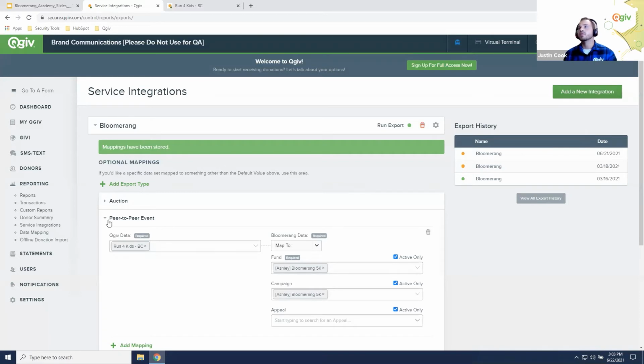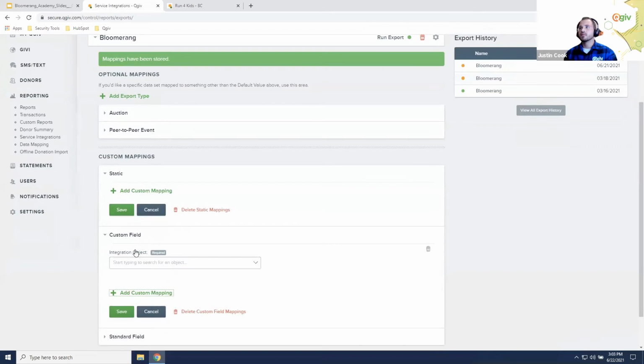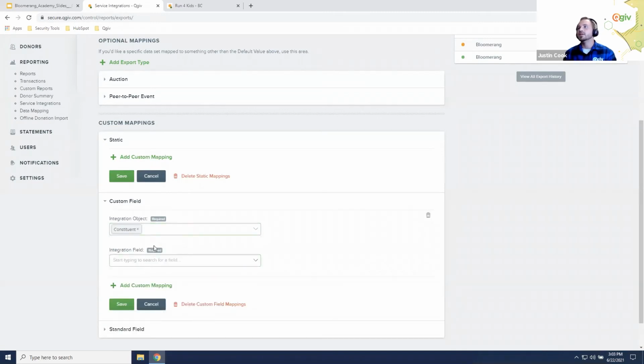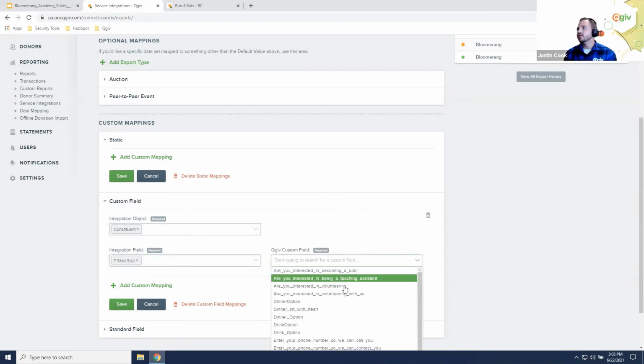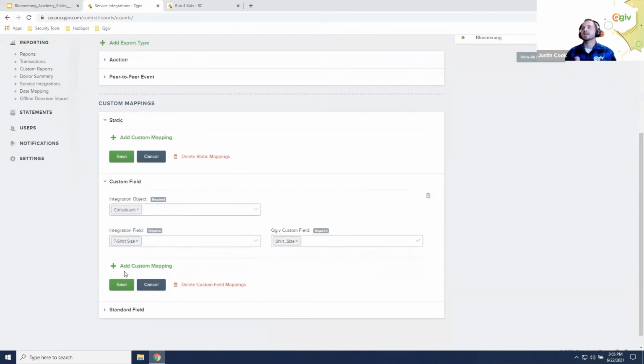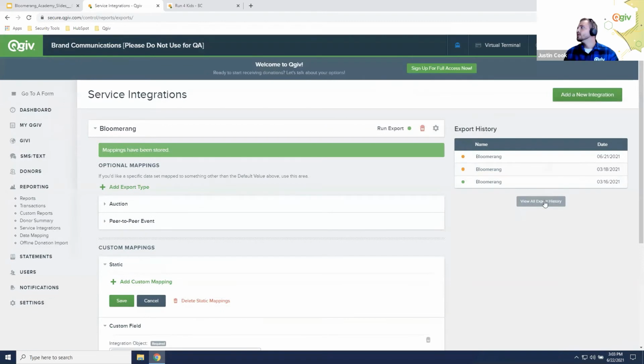You can also create a custom mapping here for the custom fields that we created earlier within the Qgiv system itself. So let's say I wanted to map over our new t-shirt field. I can do that right here, click save, and there we go. I now have a new custom mapping that goes over to Bloomerang itself.